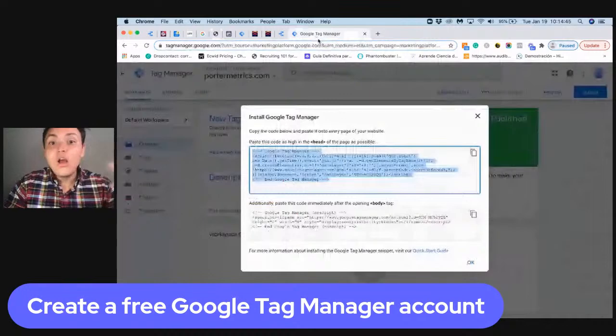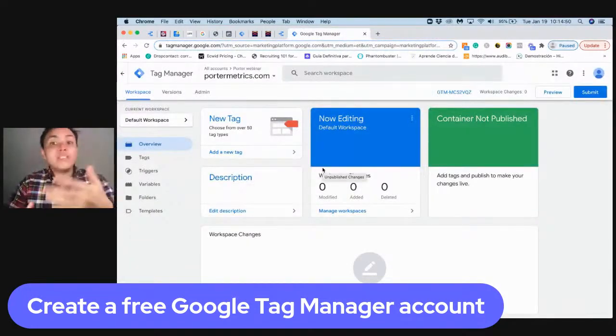Once you create your account, you will see this interface. It is time to create our Facebook pixel. It is time to install it. The good thing about Google Tag Manager is that you don't need to be a developer. You, being a marketer, without knowing JavaScript or this kind of stuff, you can install everything.